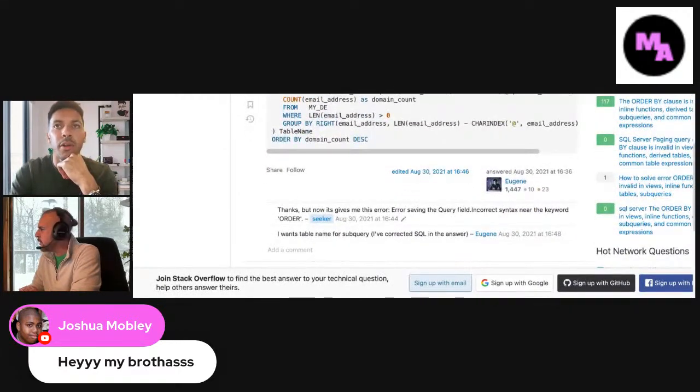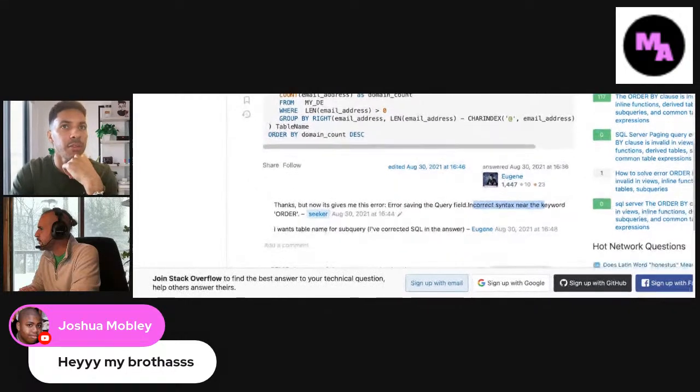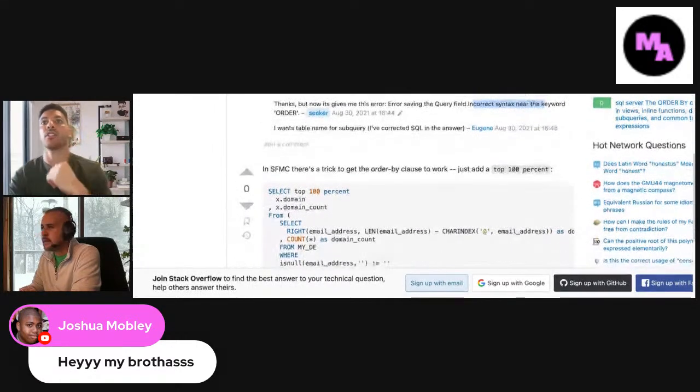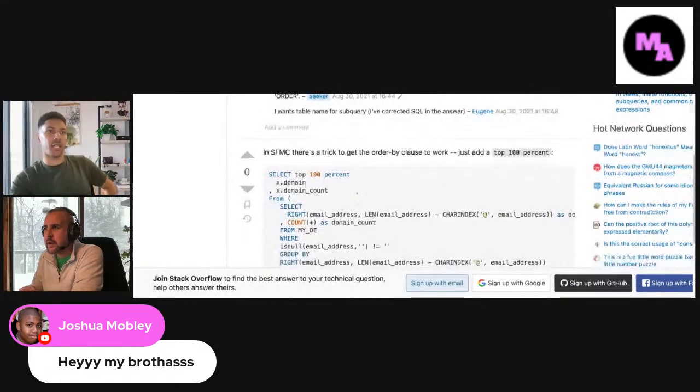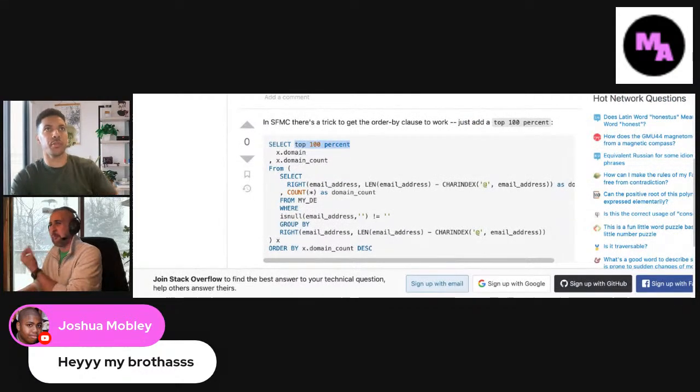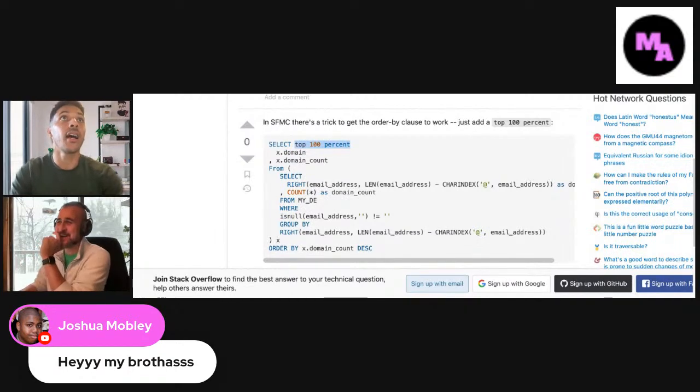Error saving the query field, incorrect syntax near the keyword order. I want a table name for the subquery. There's a trick to get the order by clause to work. Just add a top 100%. Select top 100%. So do we need to say select top 100%? I have no idea. Let's see.